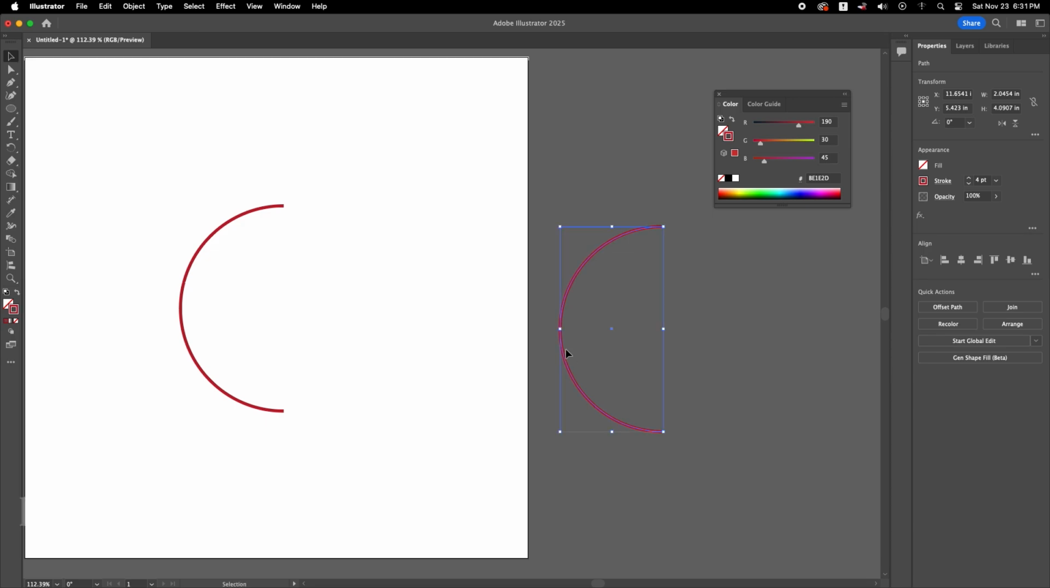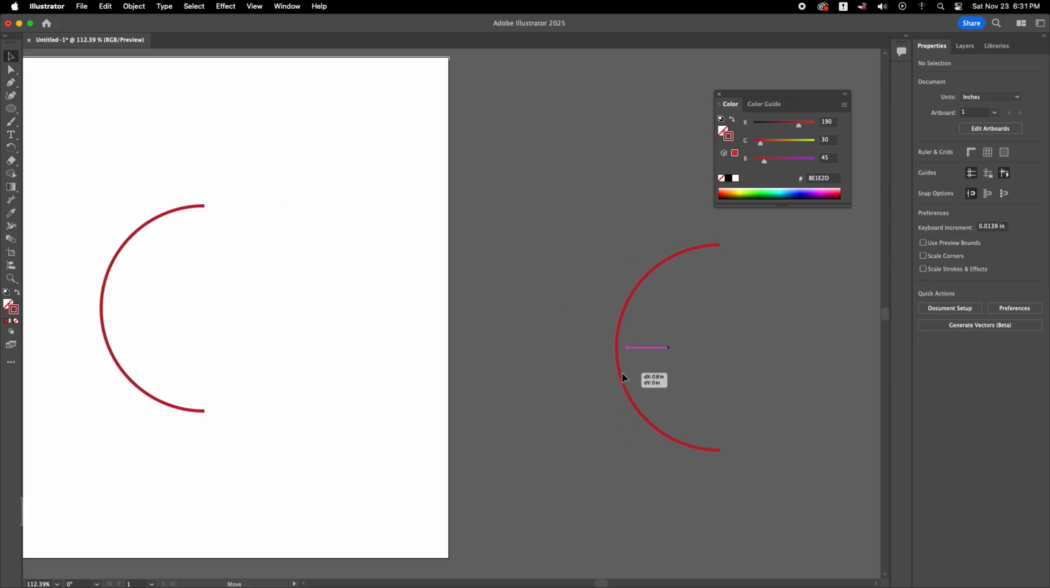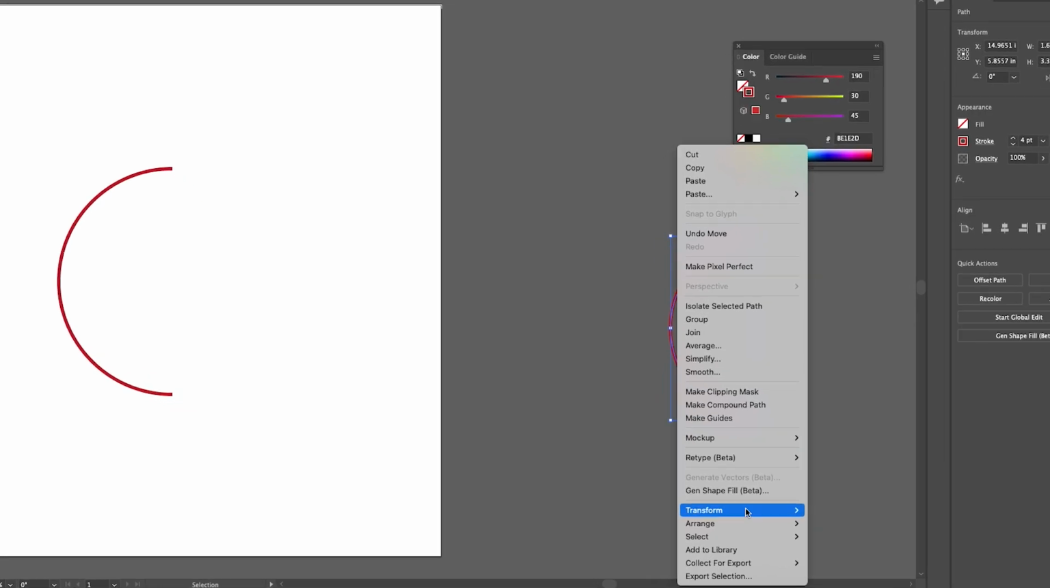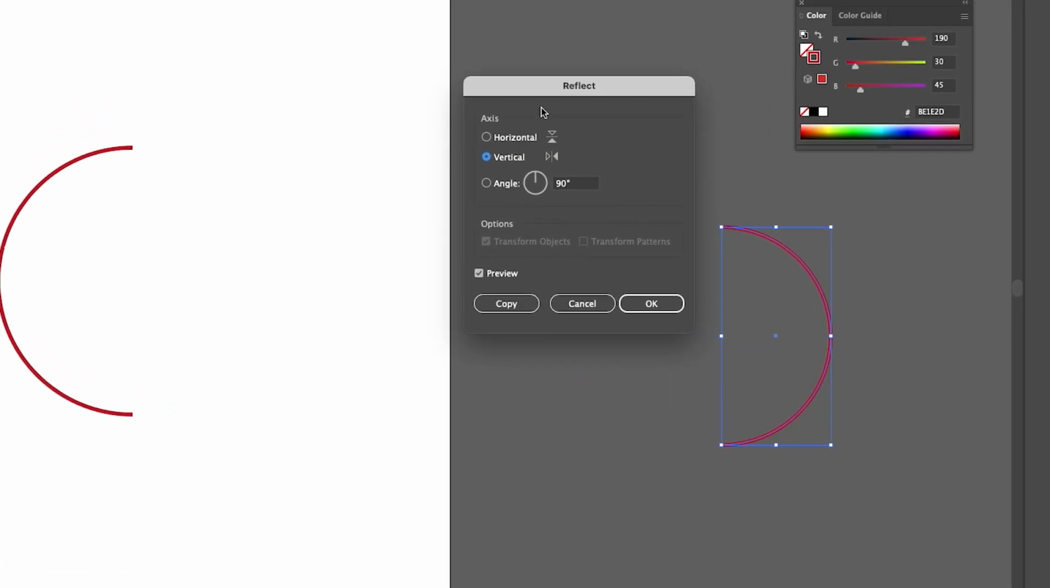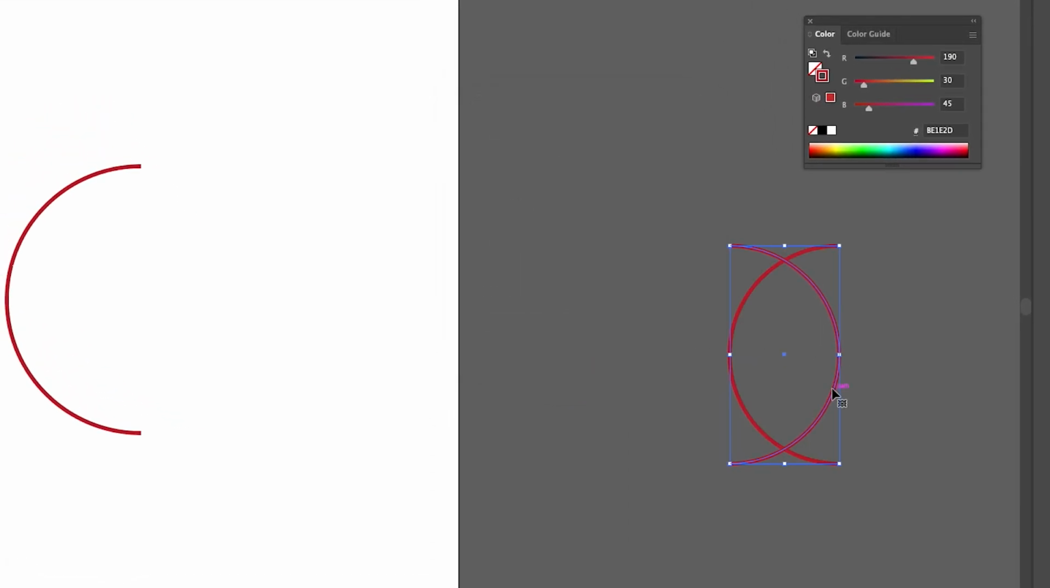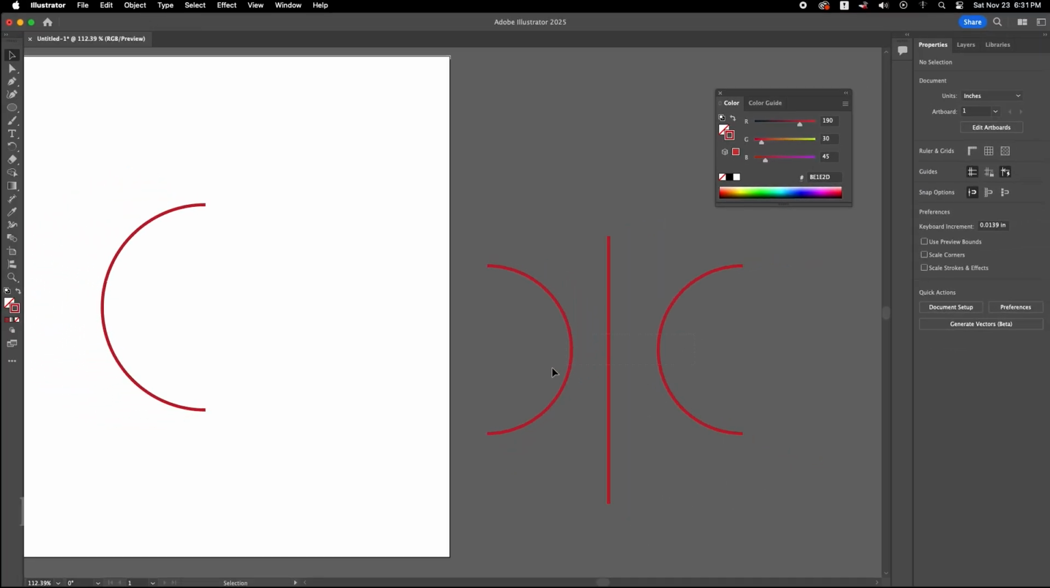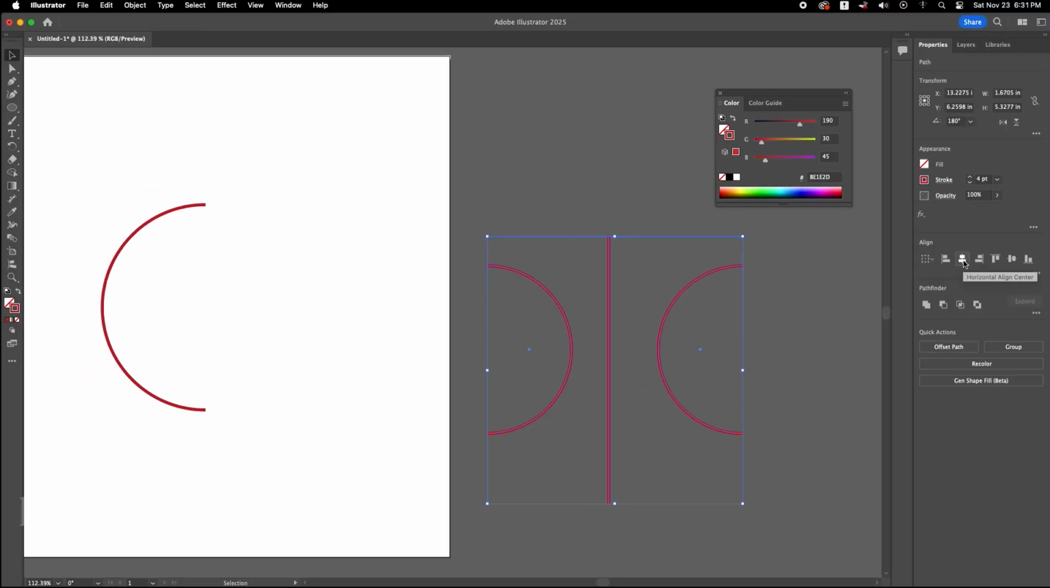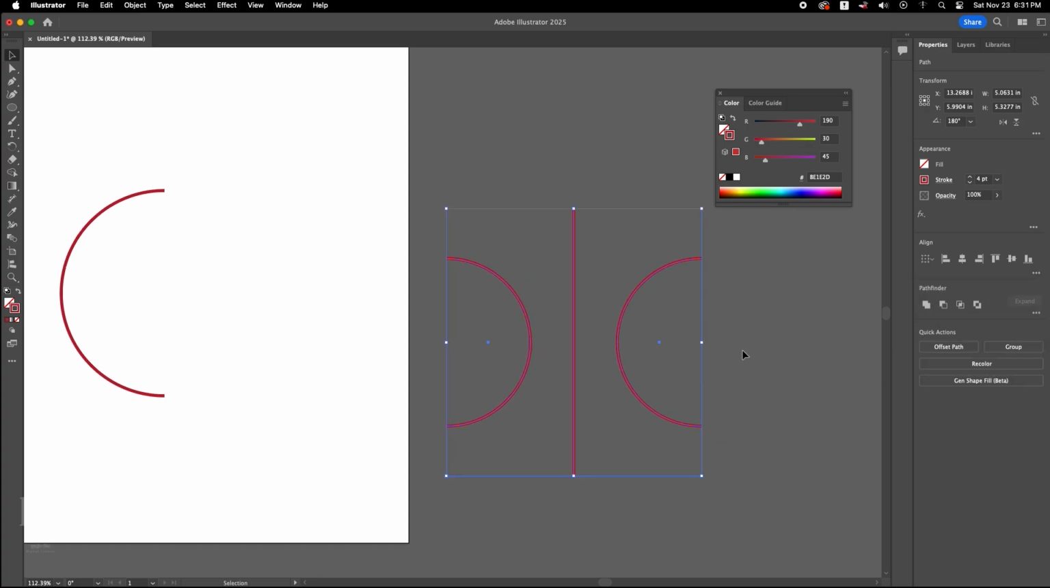Press Alt on Windows or Command on Mac and drag the mouse to copy the shape. Now copy the shape one more time and reflect the shape vertically. Draw a straight line. Now select all three layers and center align them. Change the color to black.